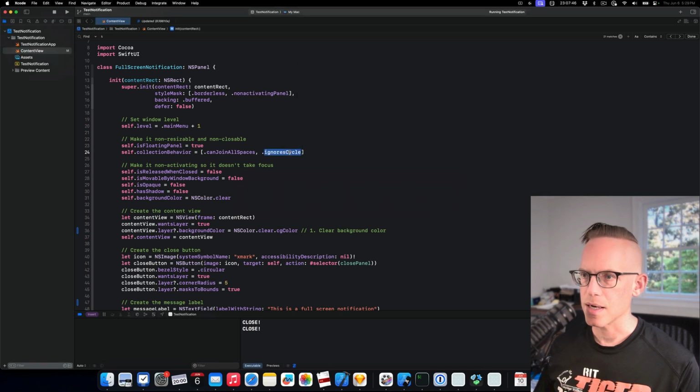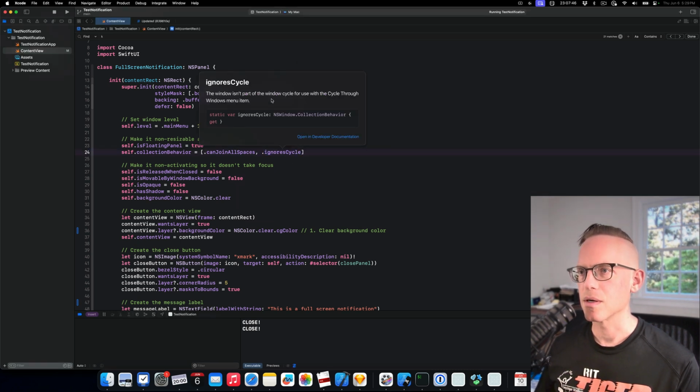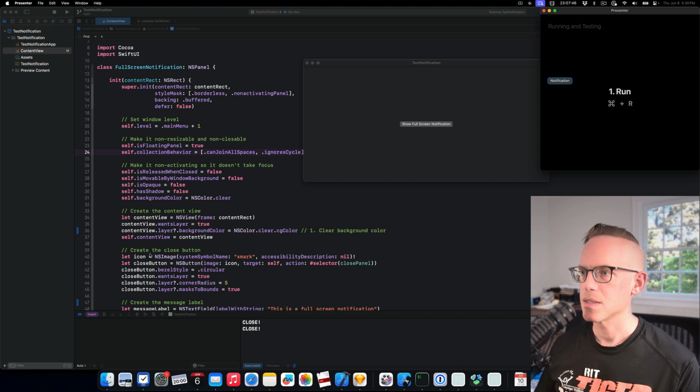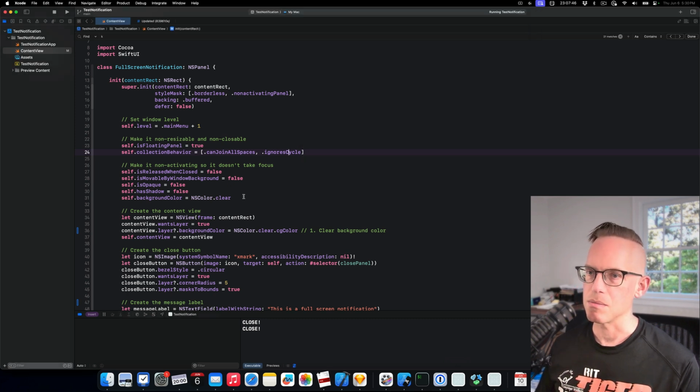So like stuff like that. I think that's what that does. I could be totally wrong. Yeah, you can't cycle through it as a window. And that makes sense. If anything, I want you to cycle between this and not the full screen panel thing, because it's not something that I want happening.